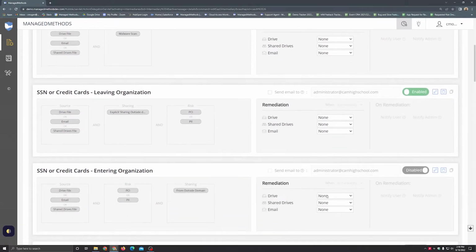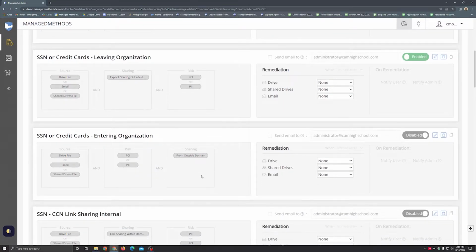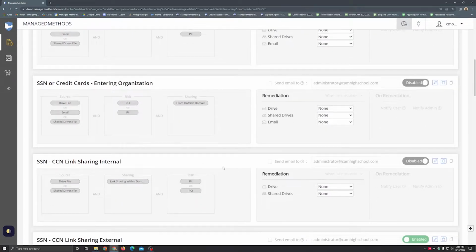There's a lot of additional policies available as well, beyond the one we talked about here with the social security numbers or credit card numbers leaving the org. There's things entering the organization, so that inbound traffic there. And then there's the various link share types.